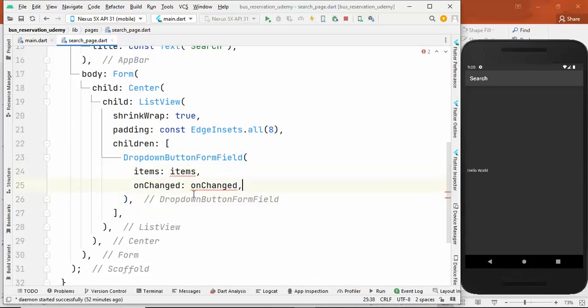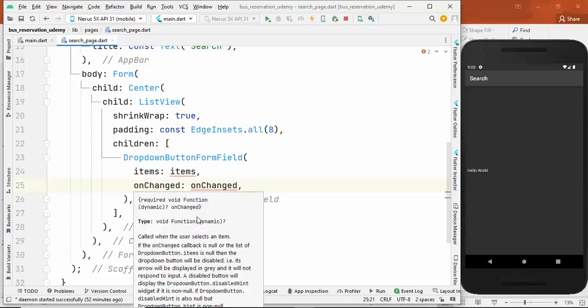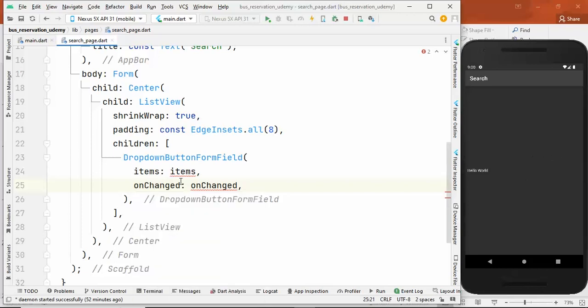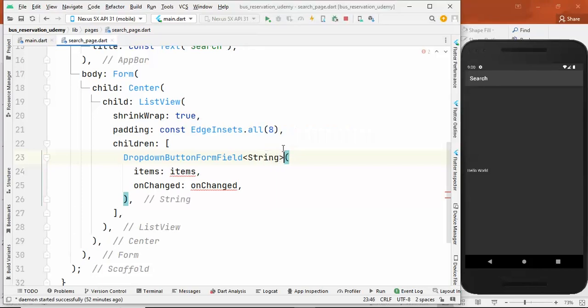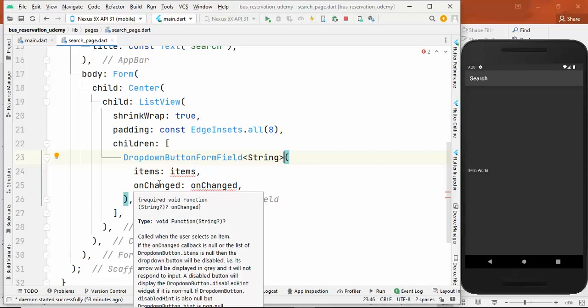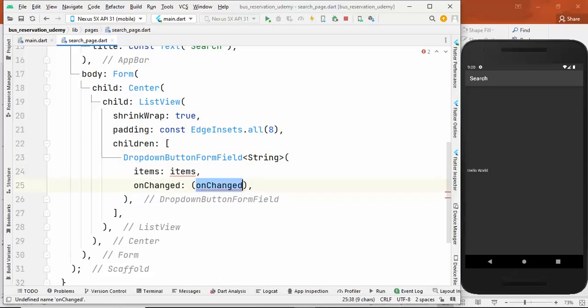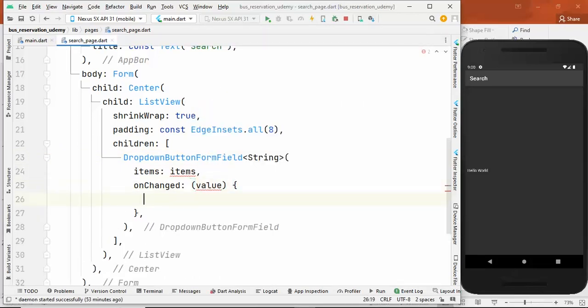So let me start with this onChanged function first. onChanged is a function that gives us a dynamic value. The value should be the type of the items that will be shown inside this drop down button, and I should specify the type here. So the type will be string, because all the city names will be string. And now onChanged function is a function that will provide us with a value, a string, as the parameter. So this is the value, and this is the body of this onChanged function.